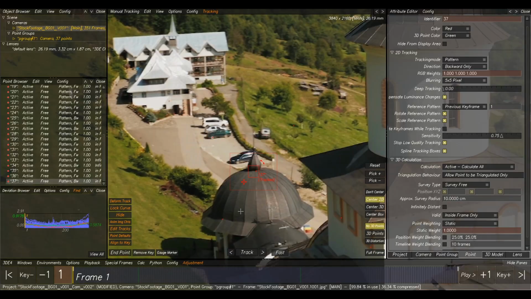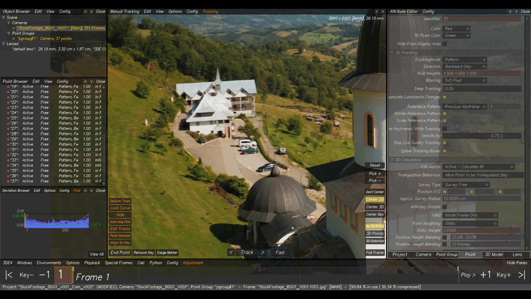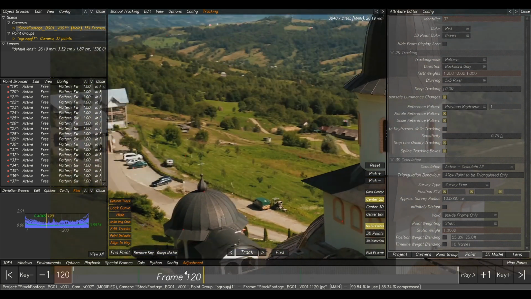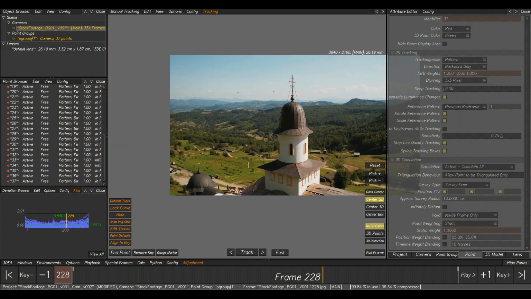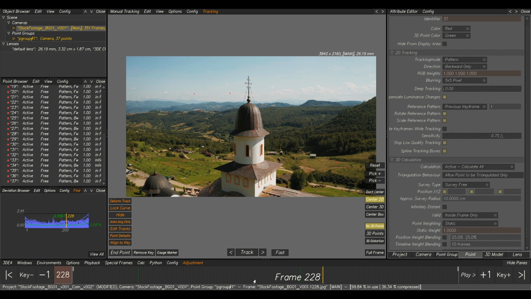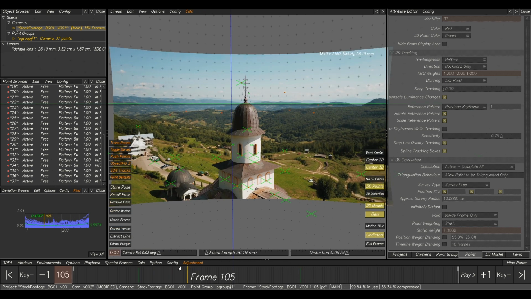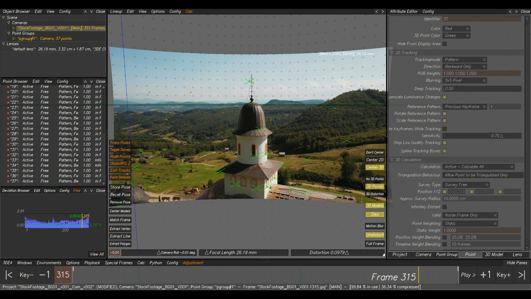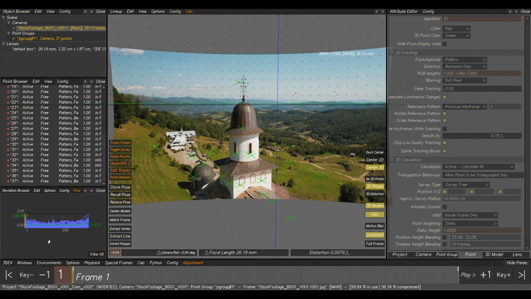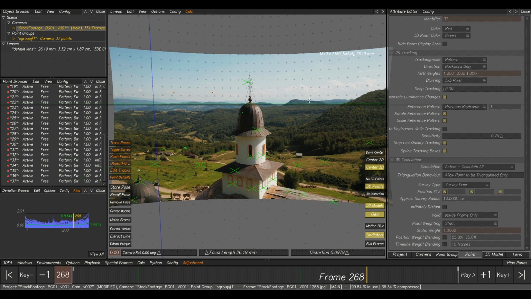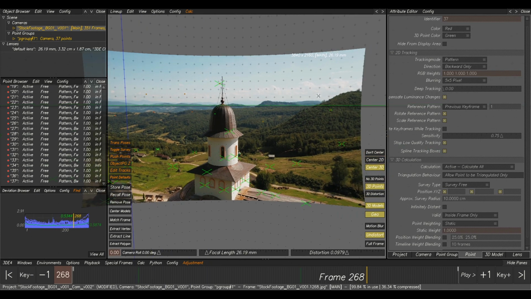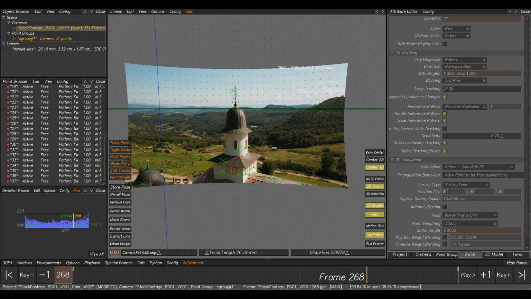Solve that. It's actually got lower with more tracking points, so there's proof that more tracking points do help us solve. So I'm quite happy with that. If we go to F5, we can see that we've got our points here, and everything's looking really good. We've successfully tracked the first part of this shot.